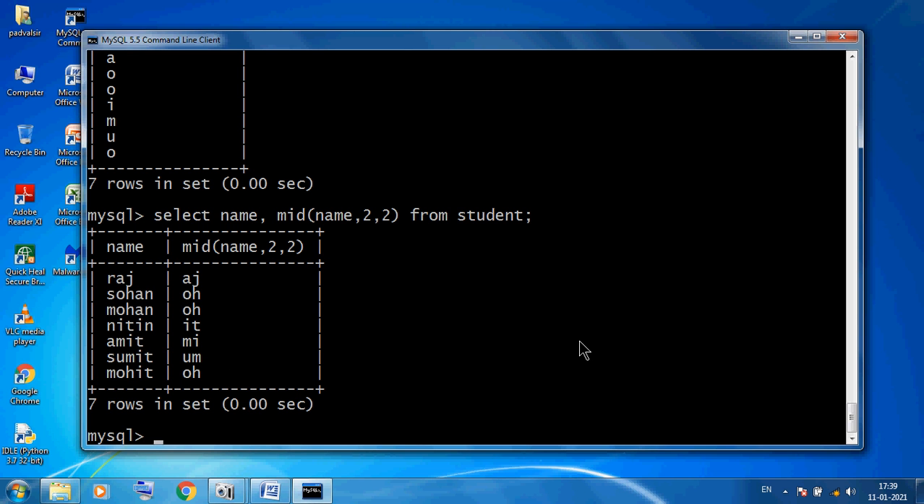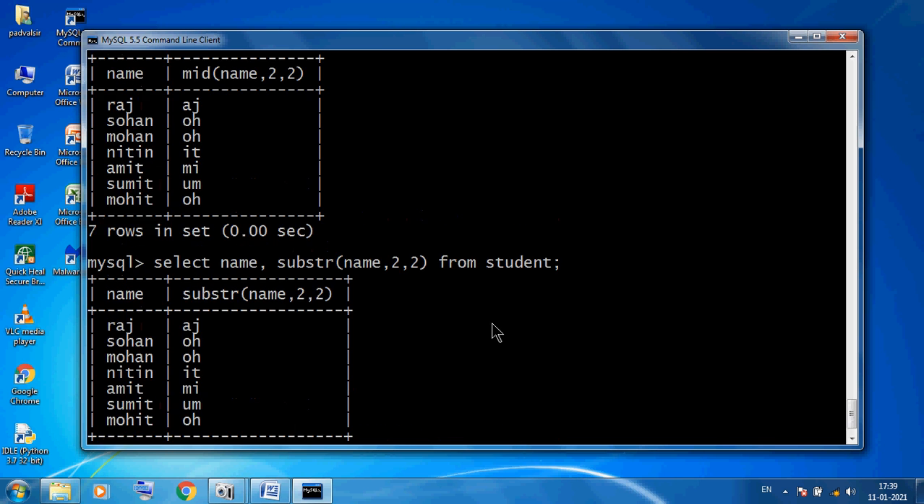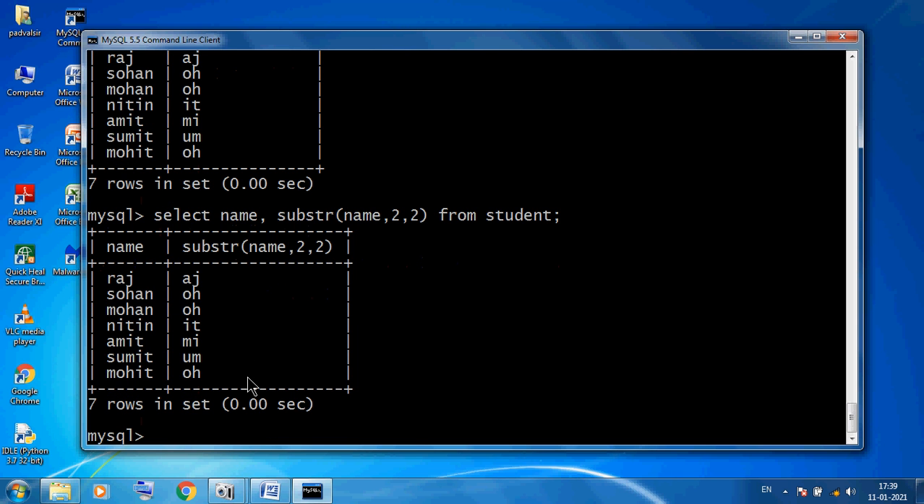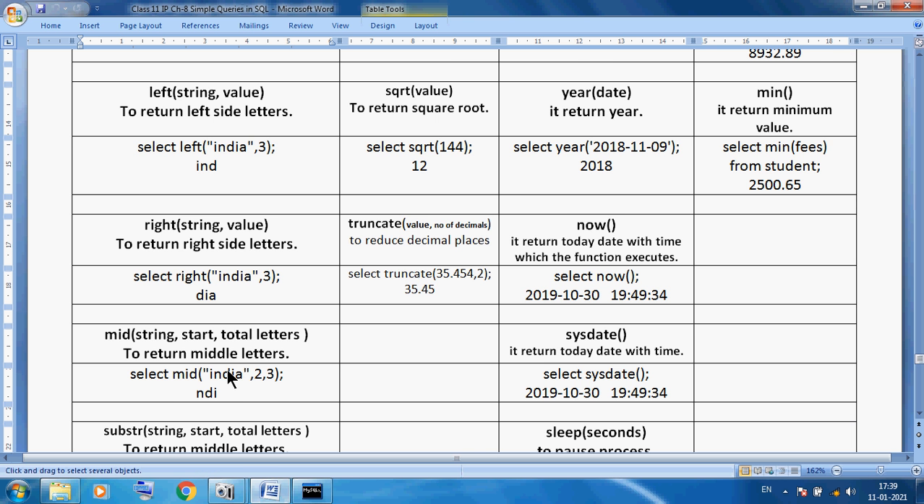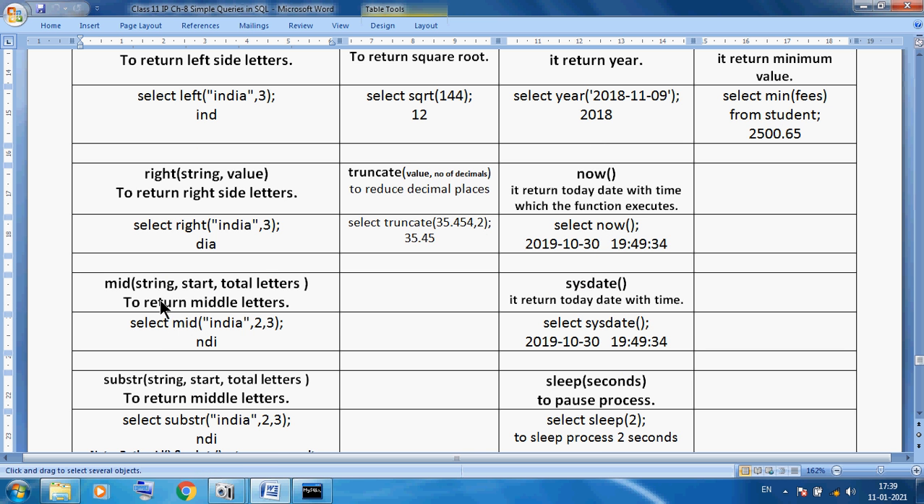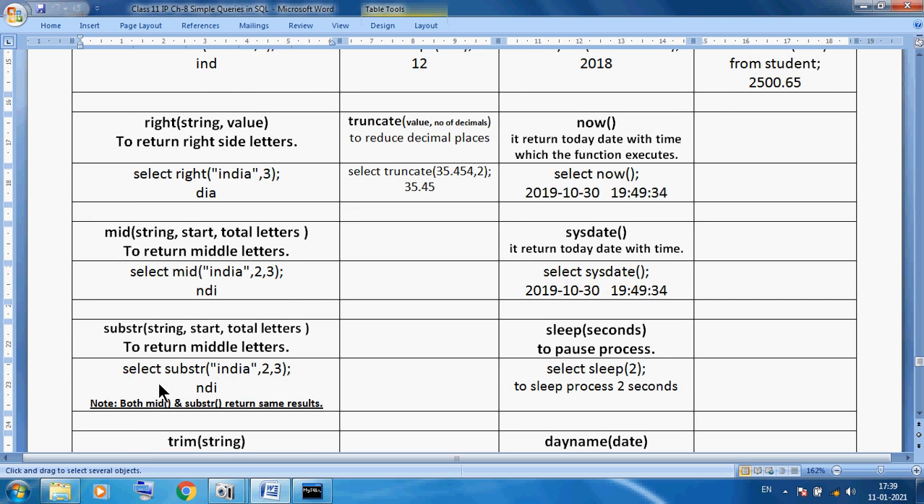Okay, now same thing you can use, either you can use mid or you can use substr, both will give the same output. Okay, so in second position how many letters? So you can see 1 by 1. Suppose Mohit, in second position, so OH you will see. So either you can use substr or the mid function to see output in the middle position. Okay, so mid function and substr you can see.